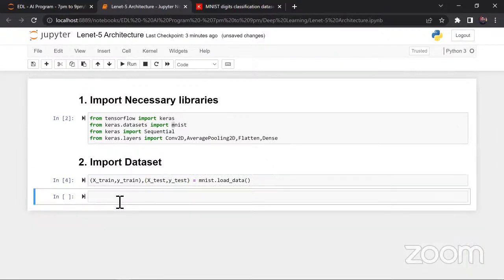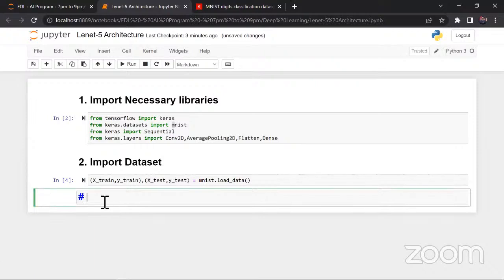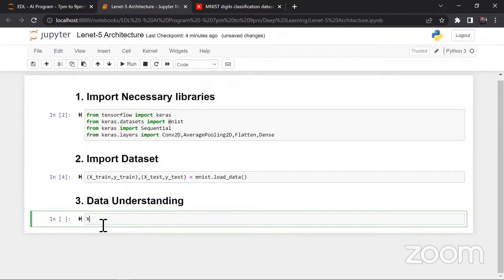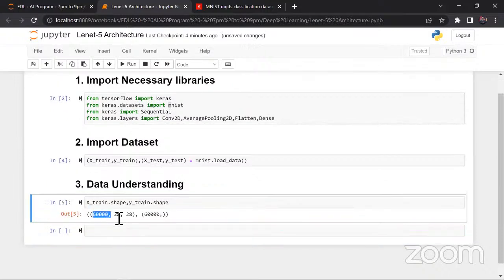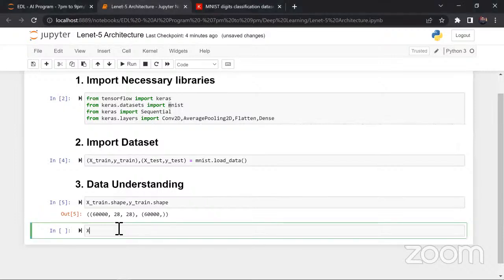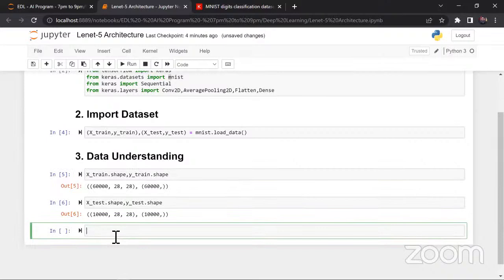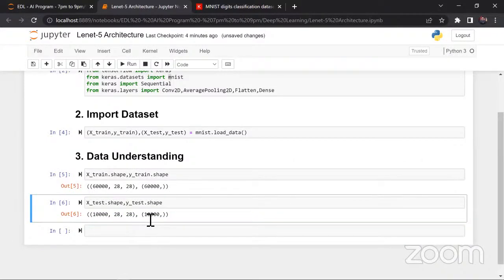All right. Now I received this particular part. Now the next step is importing data, data understanding. In data understanding, you can just check that out. That is X train dot shape, comma, Y train dot shape. So it is 60,000 images of size 28 by 28. And also you can just check X test dot shape, comma, Y test dot shape. Okay, 10,000 images of 28 by 28 size, and 10,000 labels.